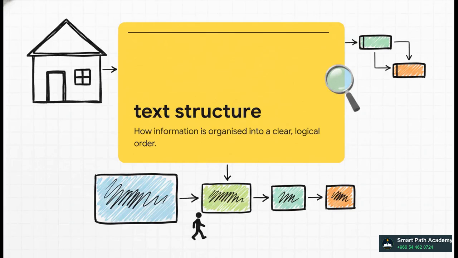And that brings us to text structure overall. Text structure is simply how information is organized, putting details into a clear, logical order. Think of it kind of like building a house. You don't just throw a bunch of bricks into a pile in the yard. You organize them into walls, rooms, and a roof. Authors use sections and subheadings to build their text so the reader can easily walk through the information.